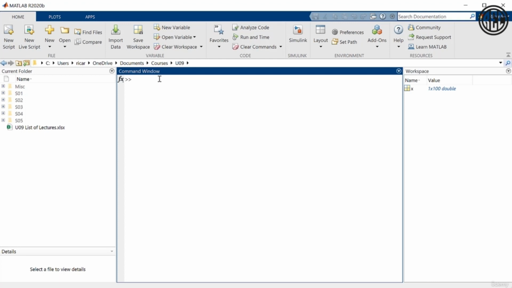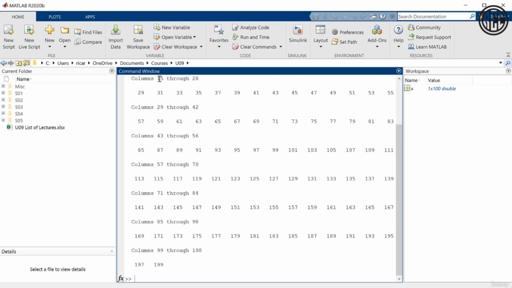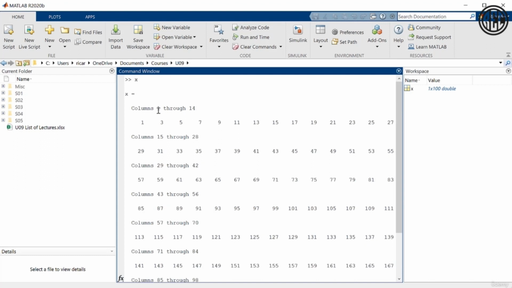But now I can say, okay, if I defined that vector x that went from 1 to 199 and had 100 points, I can also extract the different columns from that vector. So let me just type x again, and columns 1 through 100 go 1, 3, 5, 7. So let's say that I'm trying to extract this number, number 9.